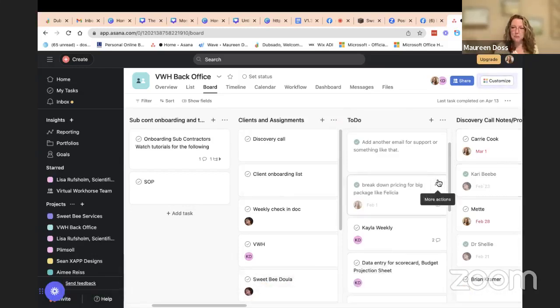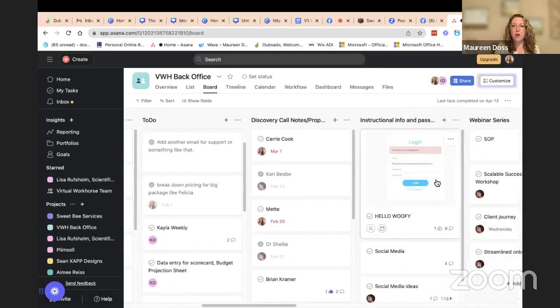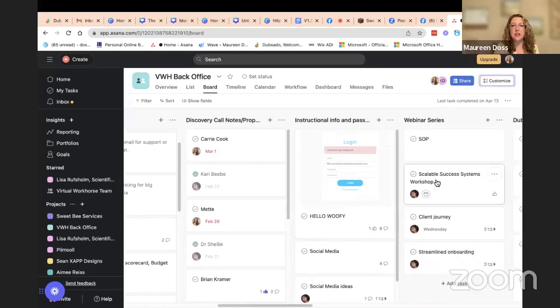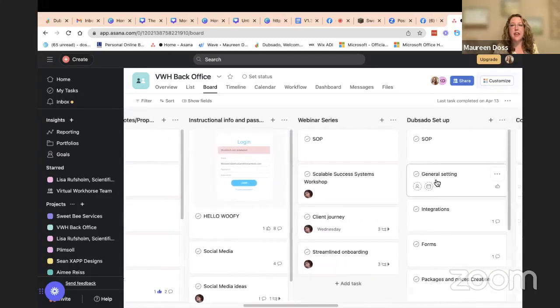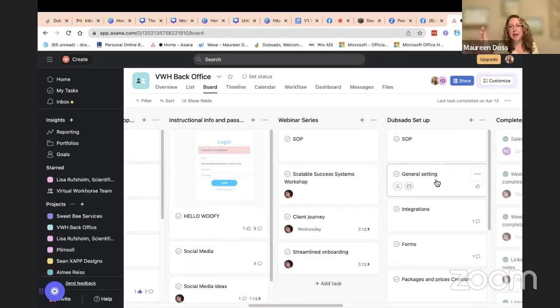But moving on, I put most of my discovery calls in here and proposals, and then I have them zapped. So I make notes when I'm on them and I zap it into my CRM so that it goes right into their account, that when they filled out the original contact form, it would have created automatically in my CRM. So here's just a board for instructional information and some passwords.